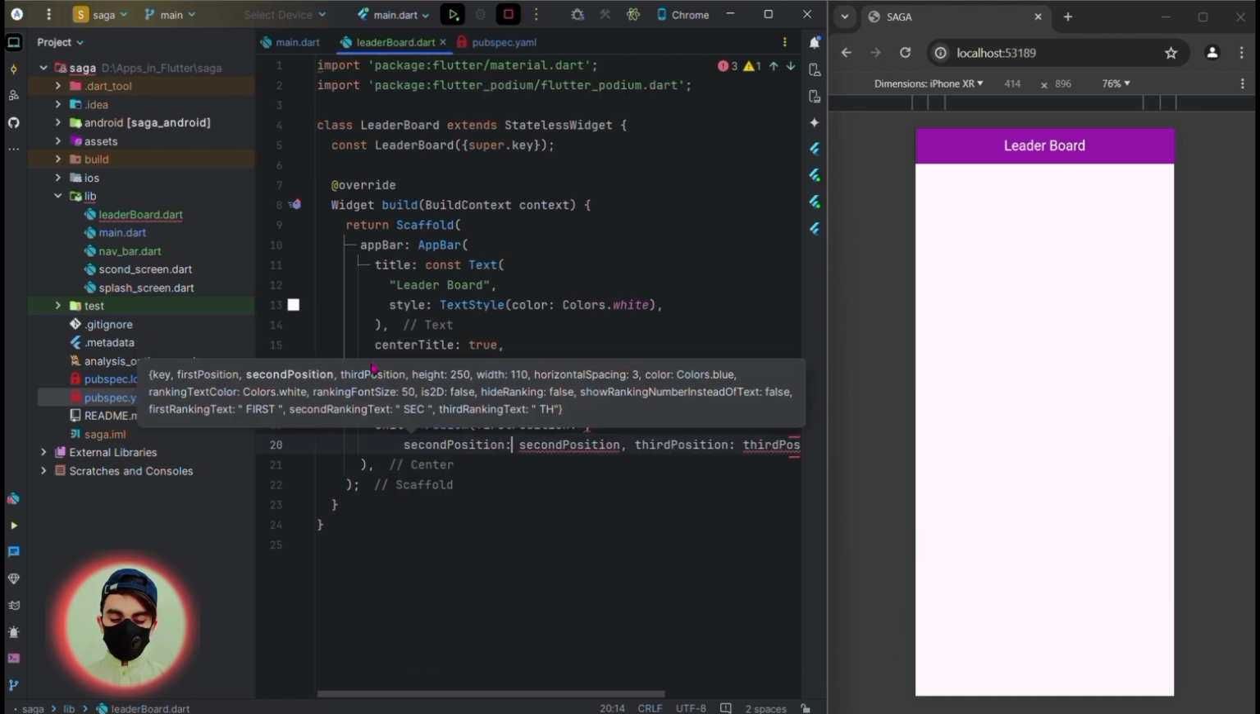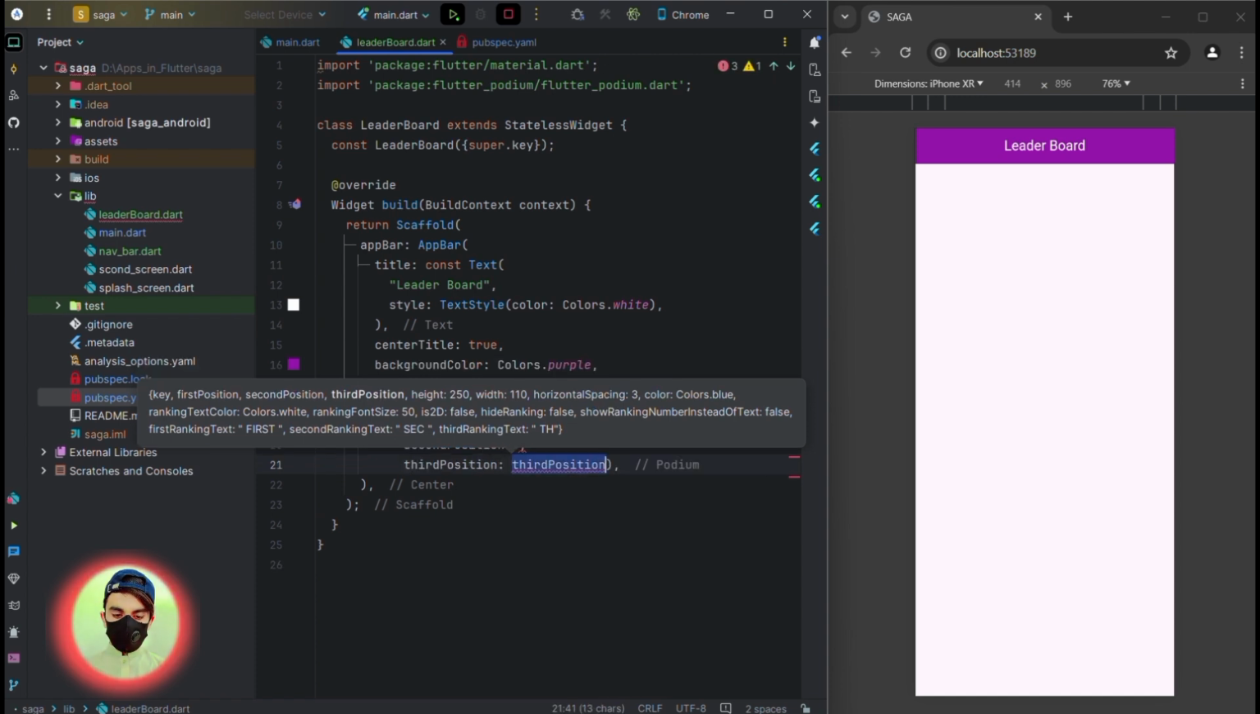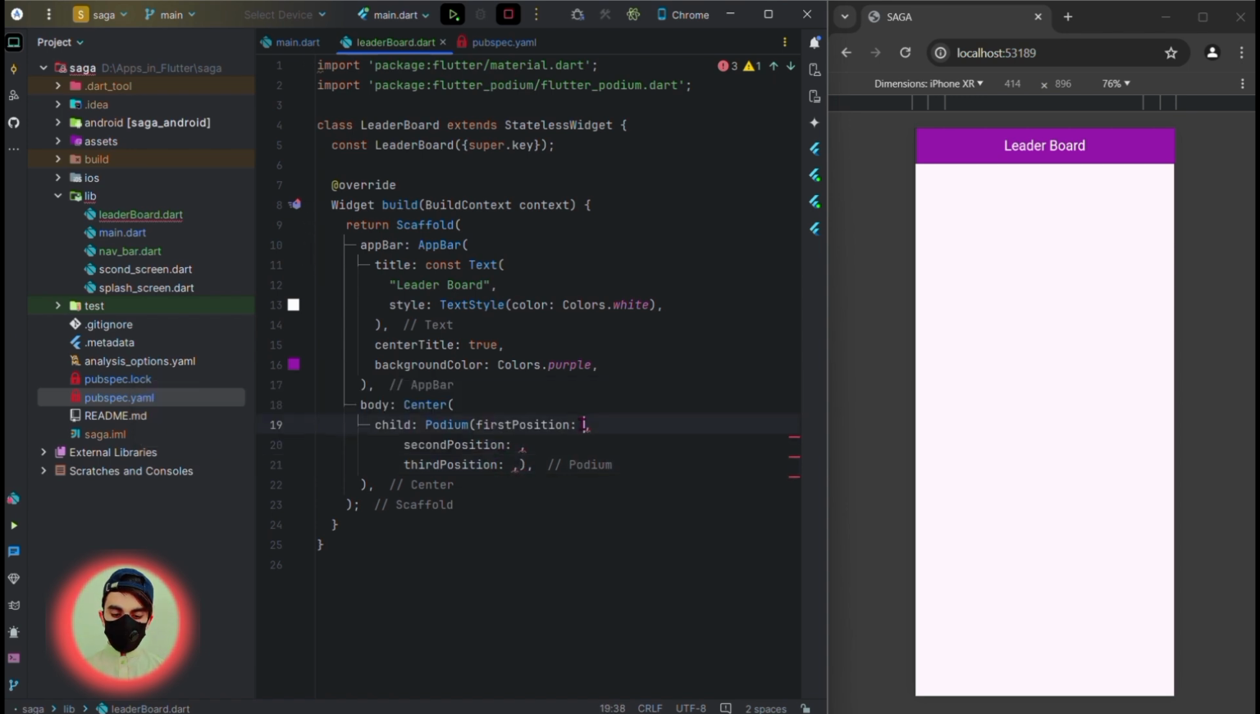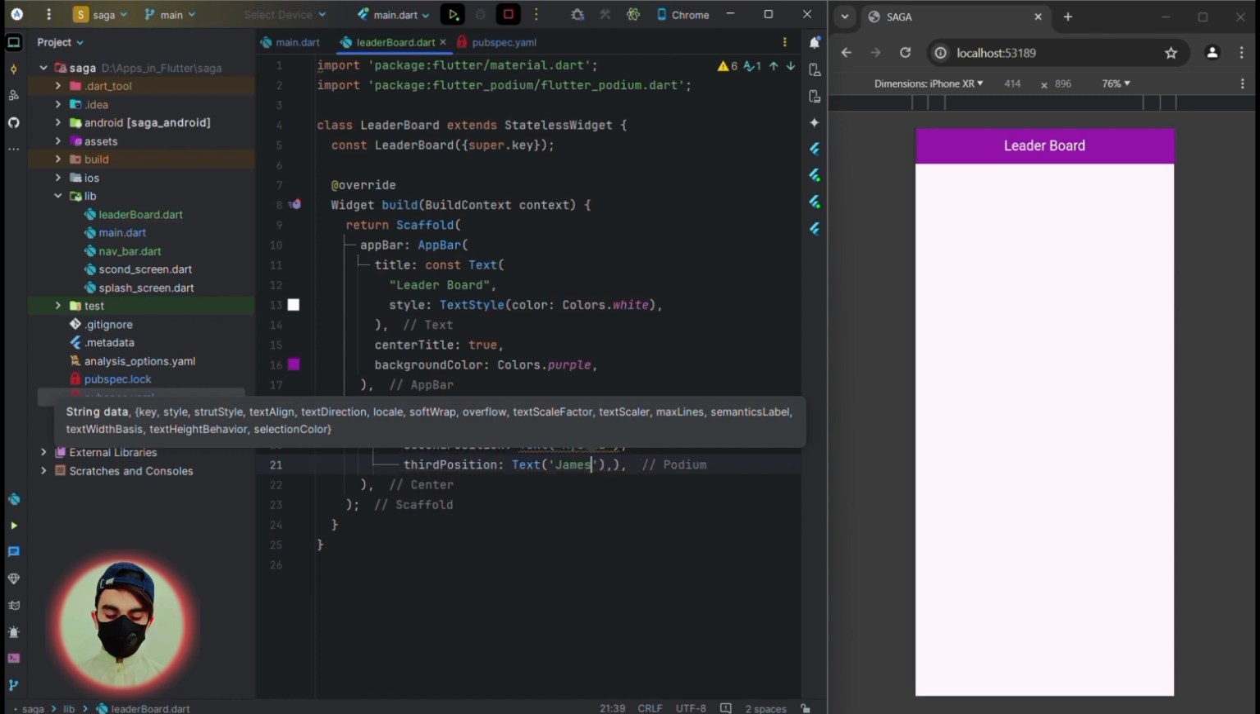So now there are three required texts: first position, second position, and third position. So now enter the text for the first position, and I have entered the name Eric, and for second position is Text, Ayola, and for third position is Text, James.